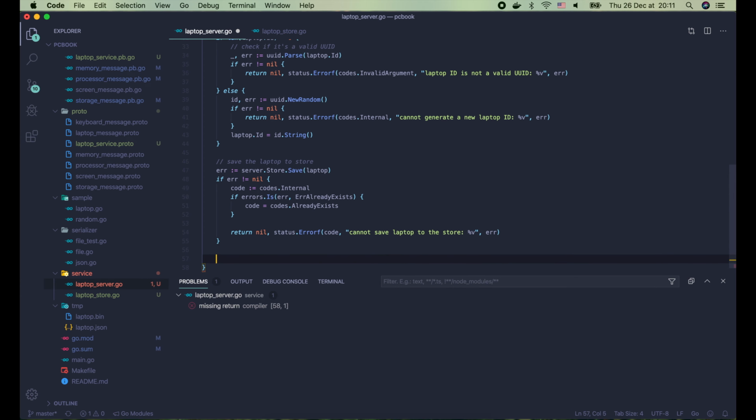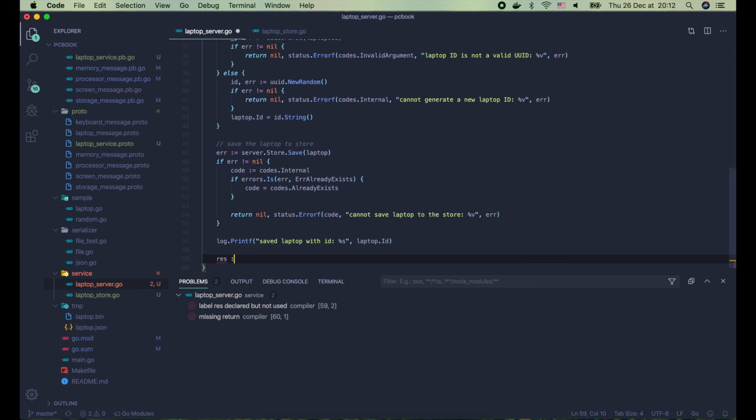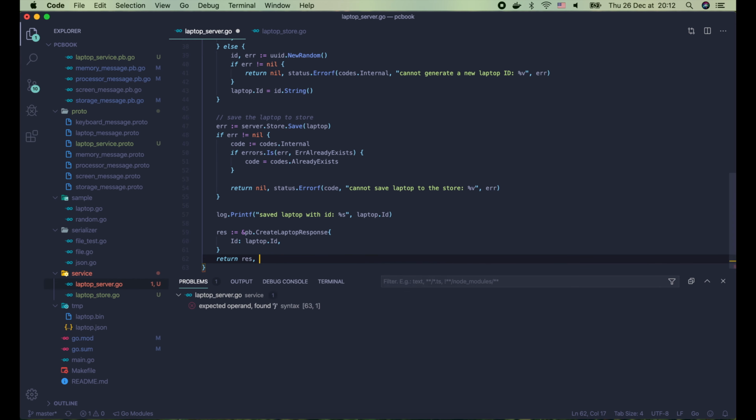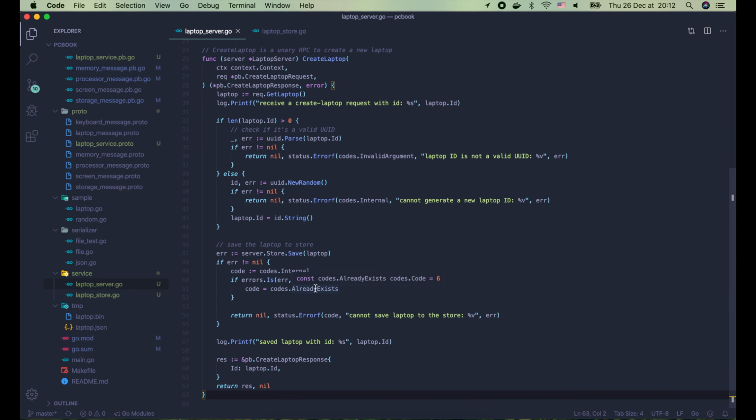If it's true, just return AlreadyExists instead of Internal. Finally, if no errors occur, we can write a log here saying that the laptop is successfully saved with this ID. We create a new response object with the laptop ID and return it to the caller. And that's it for the server. Now I'm going to show you how to test it.